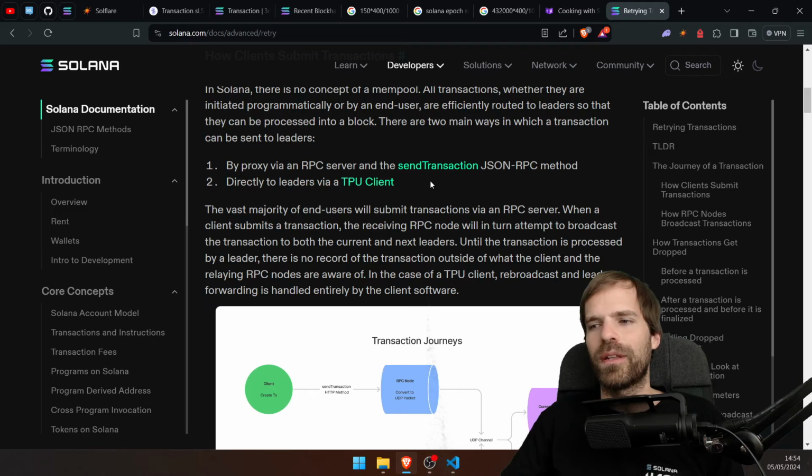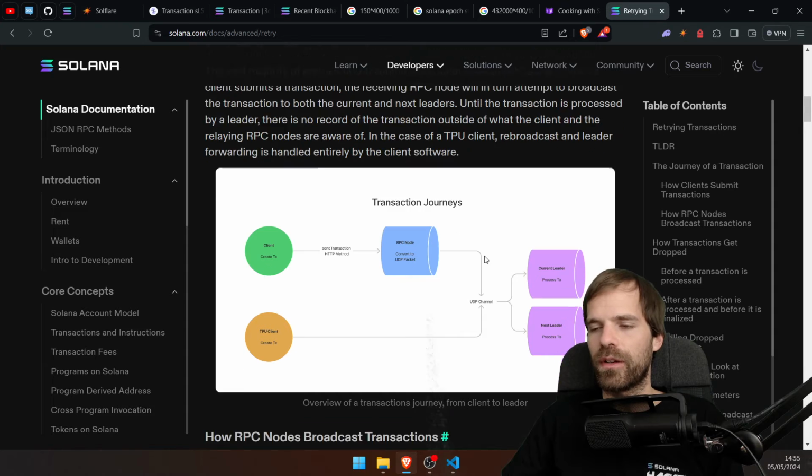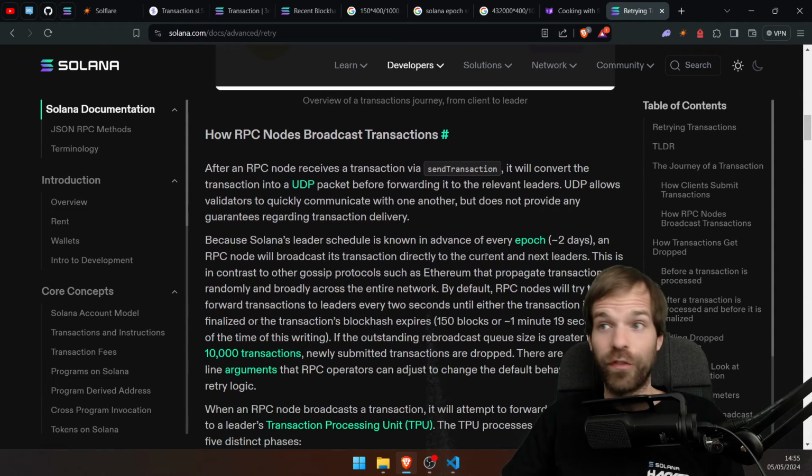Yeah, we could also do that, but I would not recommend that. And in the case of the TPU client, the rebroadcasting is entirely up to us. So either we send through the RPC, which is what we're doing right now, or we send directly with the TPU client. I would say advanced users only, and since this is a basics video, we're not gonna handle that. Maybe in a future video if you're interested.